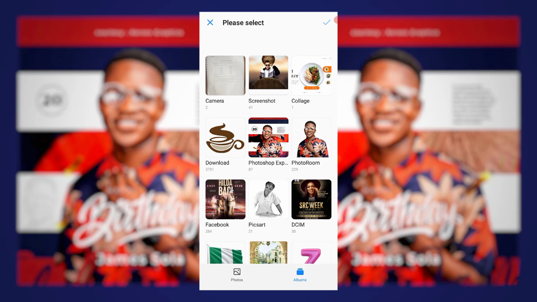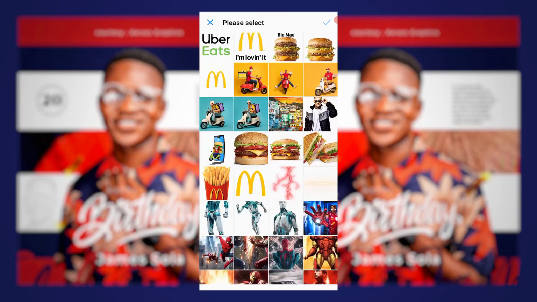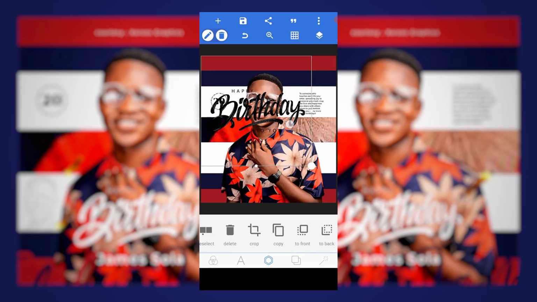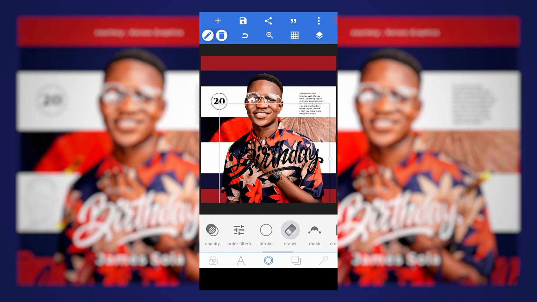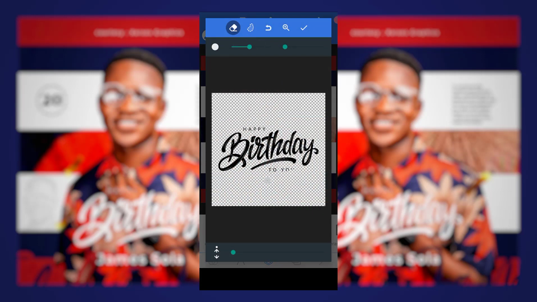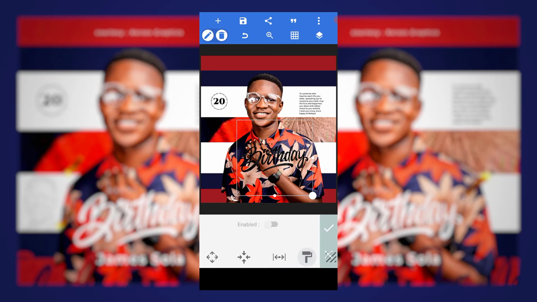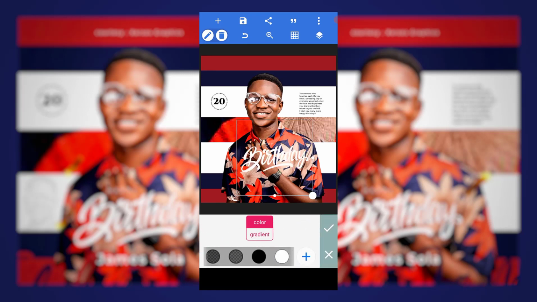Okay, let me just bring in this particular birthday PNG I use. So it's going to take a while now. Okay, it is loaded. All right, so this is the particular one that I'm talking about. So I will just come to the eraser and erase this. I will not be keeping that. So the next thing is I will change this color to white because I need something visible that I can see.